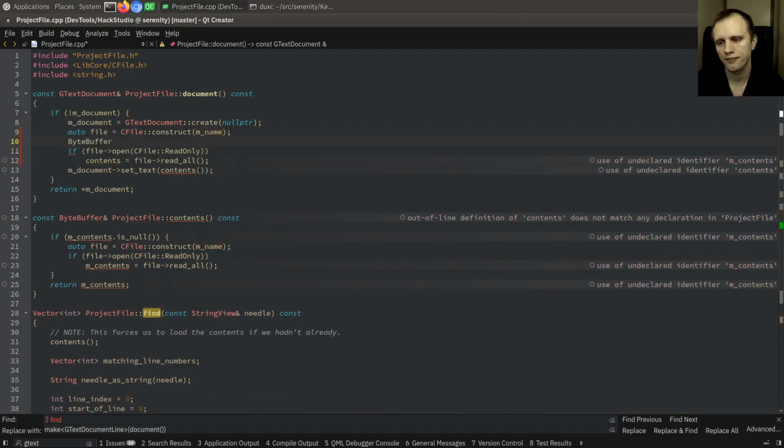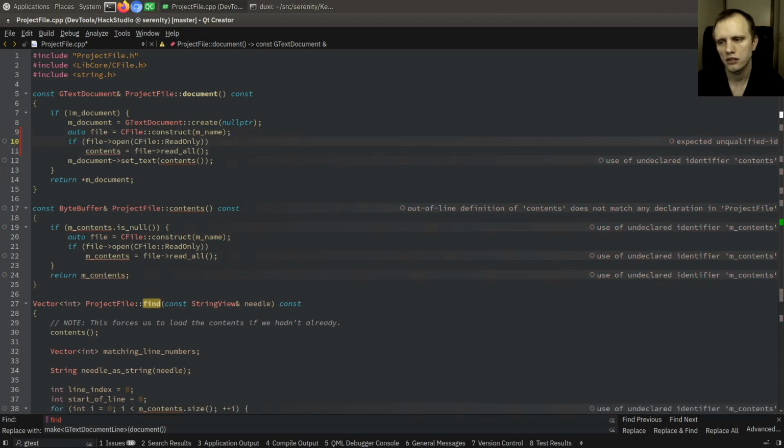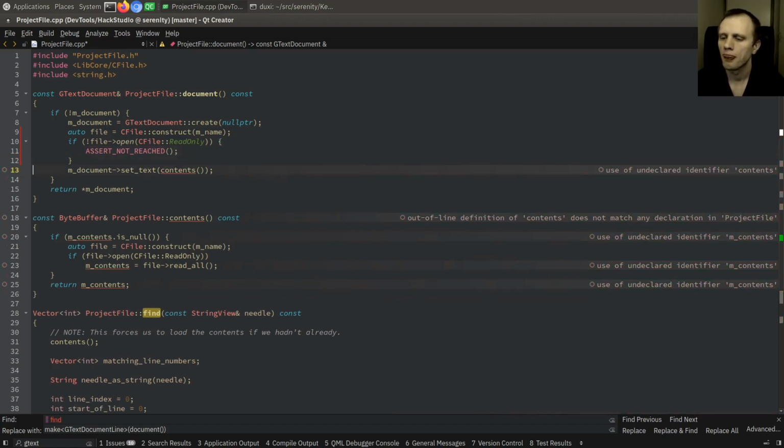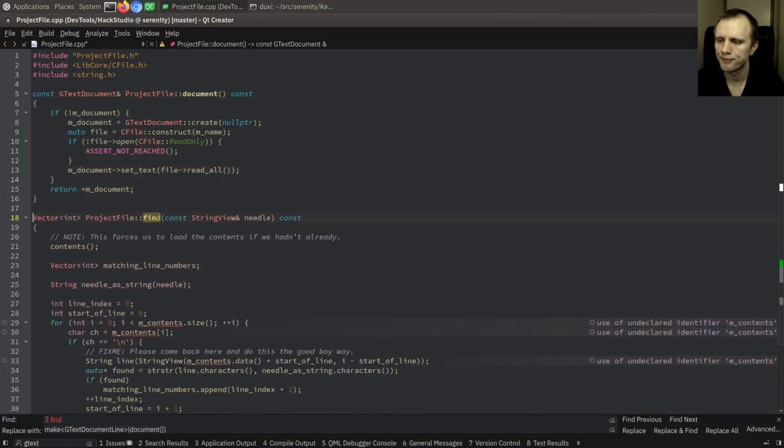Byte buffer. Well, no, hold on. If it fails, then we are going to have some serious trouble here. I mean, if we can't open it, we can't open it, right? So let's just assert not reached for now, because I don't want to deal with this particular error at the moment. Read all. Okay. So that'll be step one.